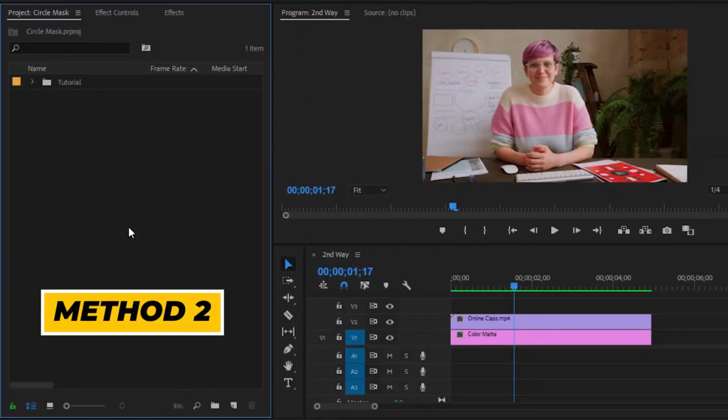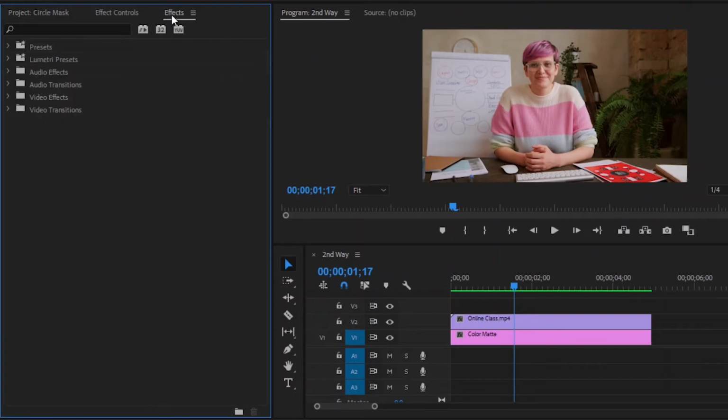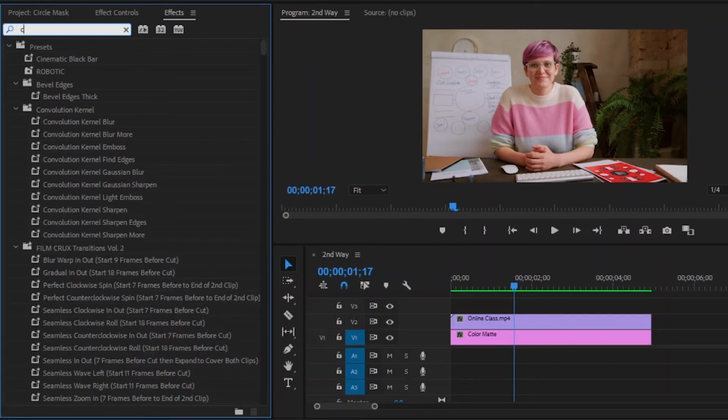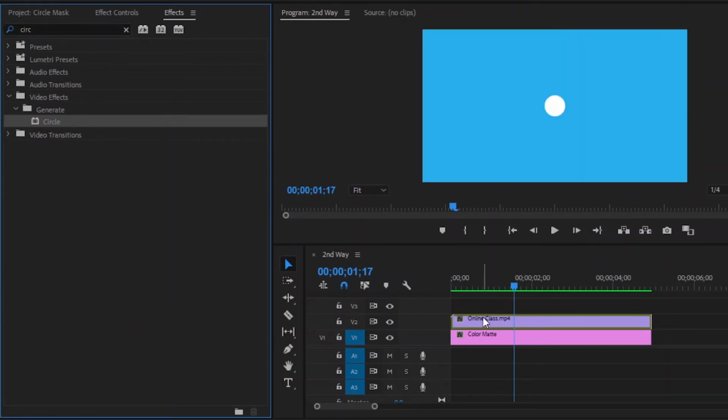Here, you can see, I have got the same video. First of all, we have to create a circle mask over the head of the video. So, let's move over to the Effects panel to add an effect. This is a circle effect. Now, drag and drop this circle effect to the main video. Now, you can see, a circle has been created. Also, you can see, the circle is white color. Don't worry about this.